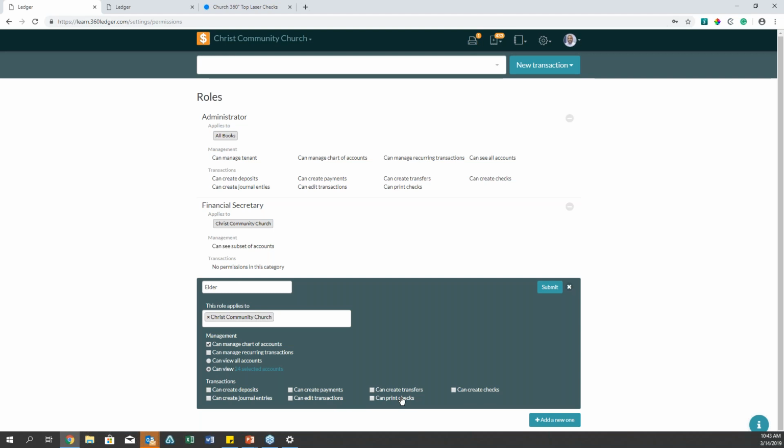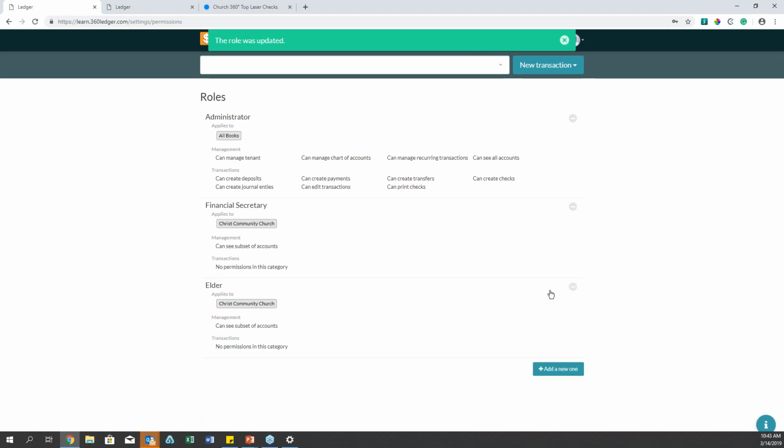So, okay, we'll click, and we're going to say elders cannot manage the chart of accounts. Elders in our case is only going to be viewing the different balances of the accounts. So we'll click submit. Now, say you have different small groups and those small groups have their own checkbook, then this same concept would apply.